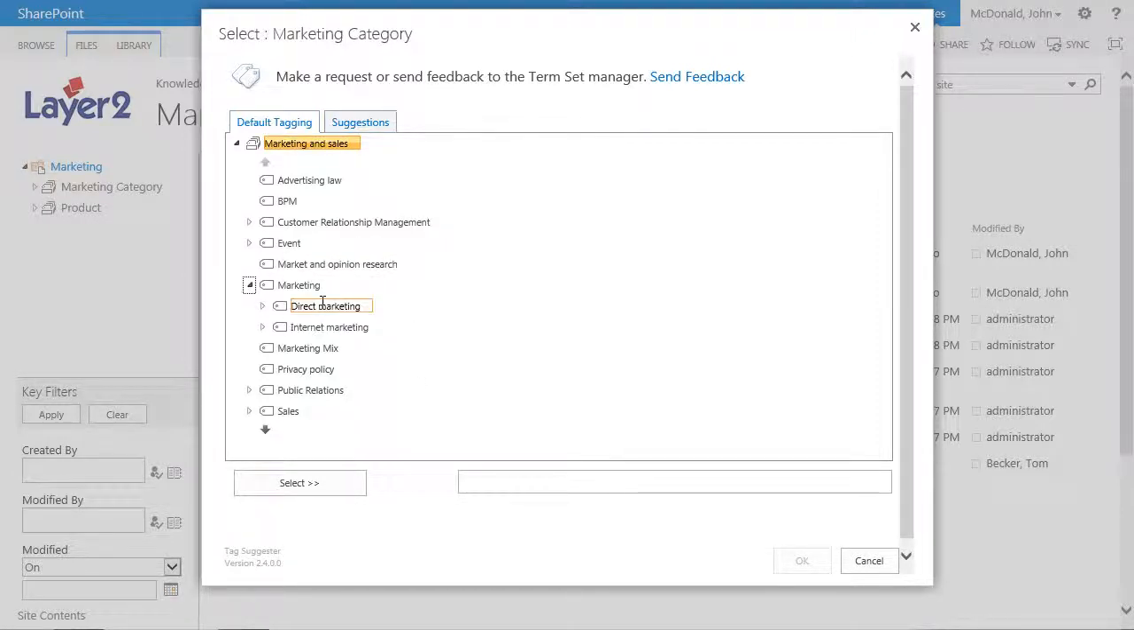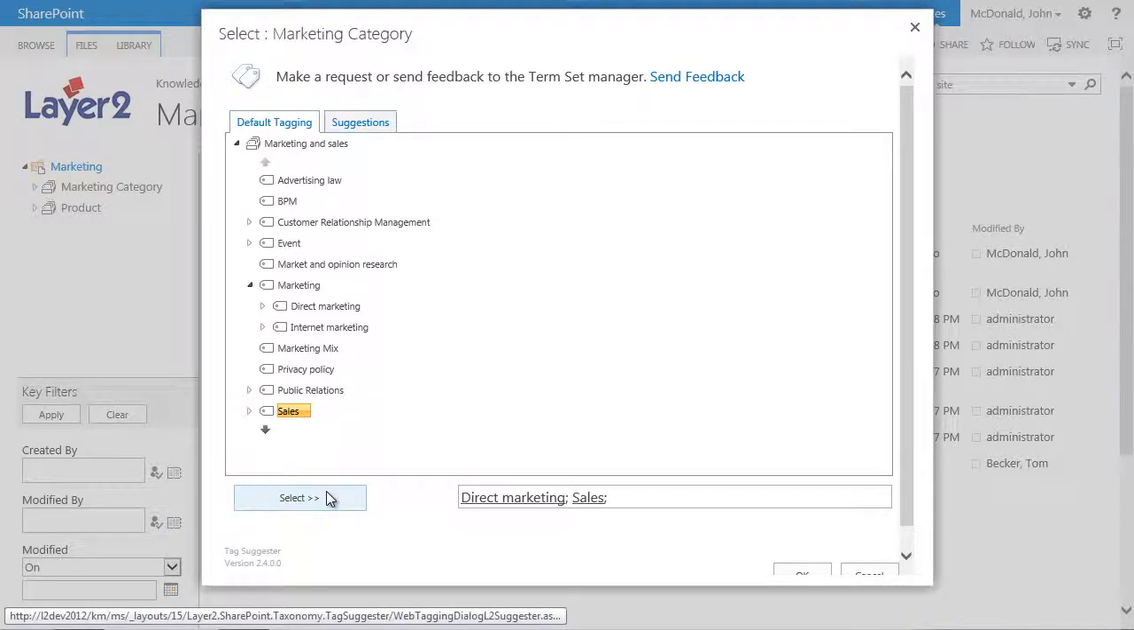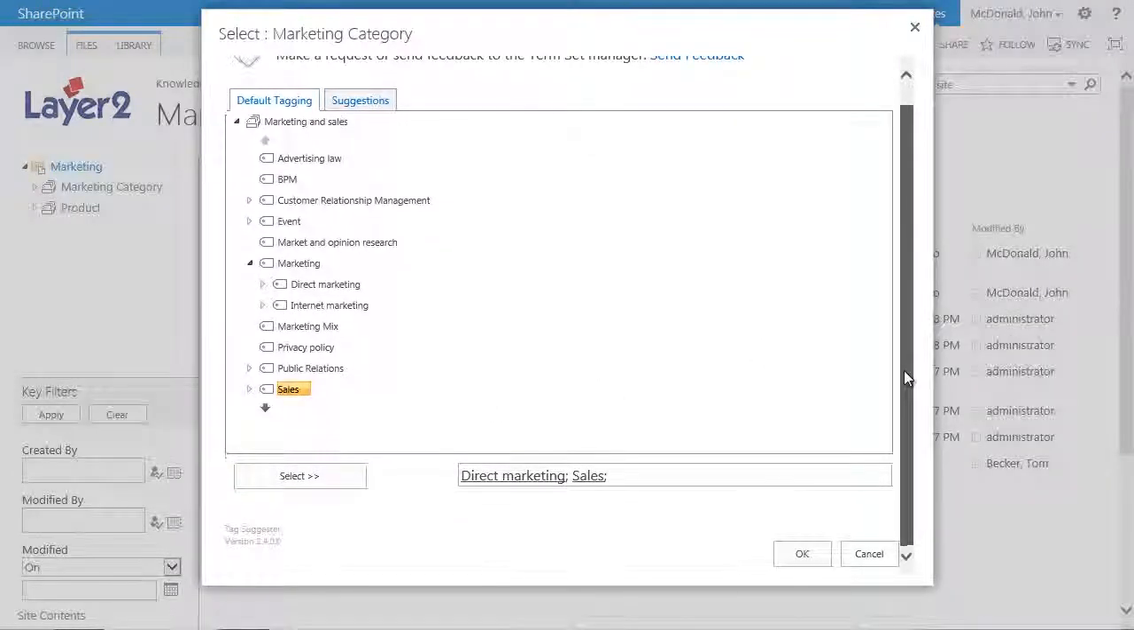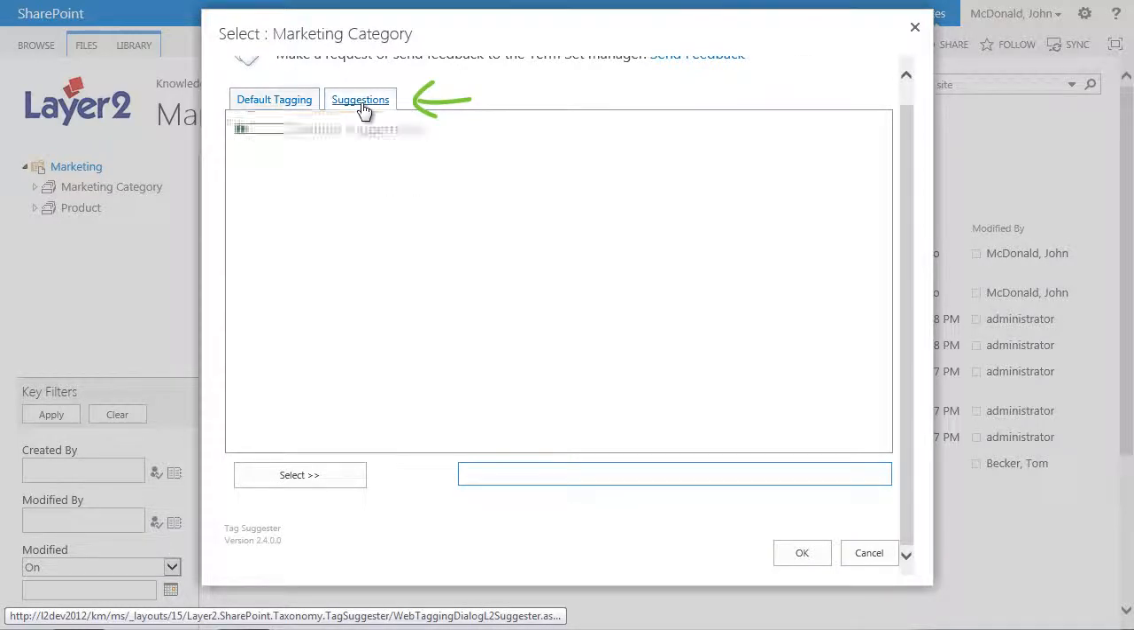This opens the standard tagging dialog and gives me the opportunity to select individual items to add them to the column. This procedure assumes that I already know all the terms of the term set and furthermore know where they are located. Secondly, it has to be clear what content is included in the document to make a correct classification. The Layer2 Tag Suggester provides me with a default tagging tab and an additional second tab, Suggestions, in the context of the tagging dialog.